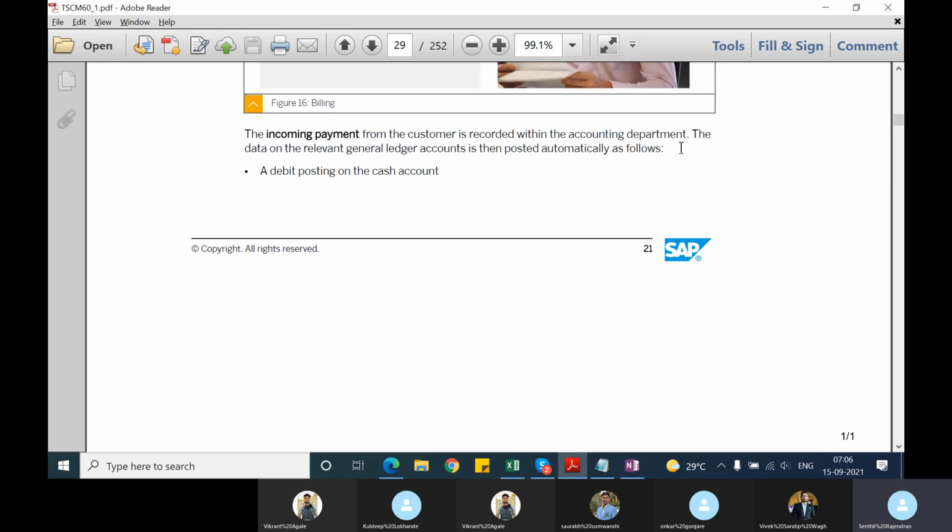So there will be a general ledger account maintained for the customer's receivables. There will be a general ledger account maintained for the revenue account. There will be a general ledger account maintained for cash payments. So all these kinds of general ledger accounts will be maintained. This is more of a finance concept which I am talking about now. You don't need to worry if you are not able to follow this, because this is purely a finance-related concept. So these general ledger accounts will be maintained in the system.